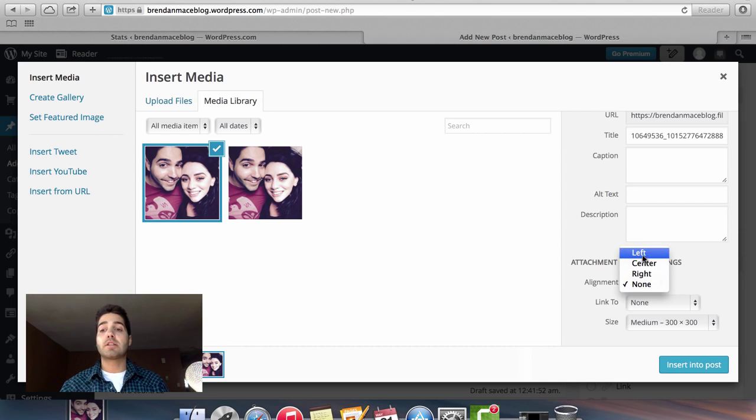Then if you want to turn it to the left side of the page, the right side of the page, or you want to do center alignment, you have the option here to do so. And WordPress is going to automatically format it for you in the appropriate HTML code, which in WordPress's case, you don't actually need to know any of that geeky stuff.